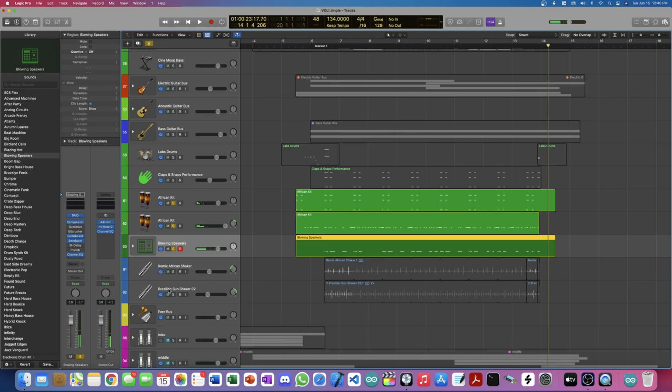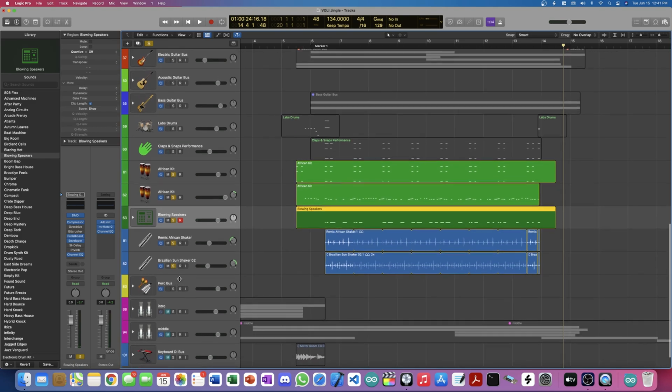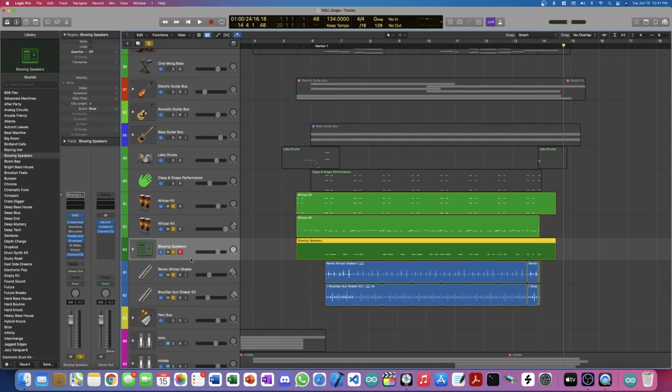Very, very, very simple. And then I added the shakers. These are just simple Apple loops that I manipulated to sound the way I wanted. This is what that sounds like. So yeah, the shakers.